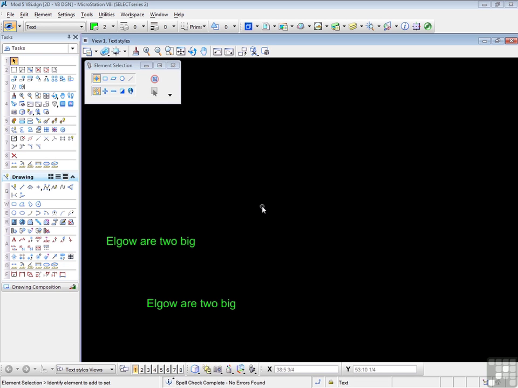Let's try some spell checking and replacing text. On the screen you can see two lines of text which are identical and which contain some obvious errors. Let's look at spell checking first.